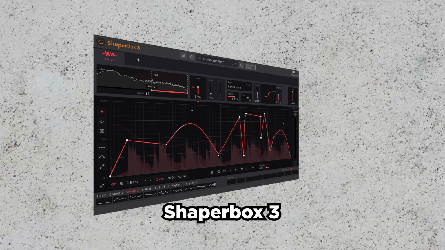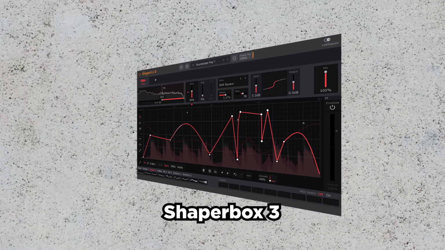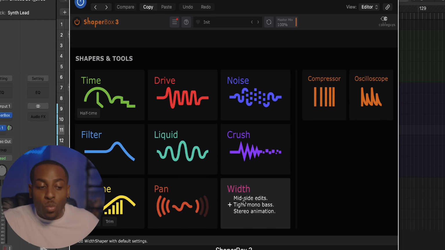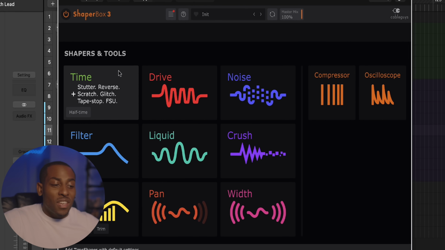Third up on my list is Shaperbox 3 by Cableguys. Shaperbox is basically a whole manipulation of sound within this one plugin. You've got the sidechaining element with the volume, then you've got pans, widths, filters, and things that you can do with time. It's crazy, and I do use this quite often. Here's a beat that I was working on earlier.